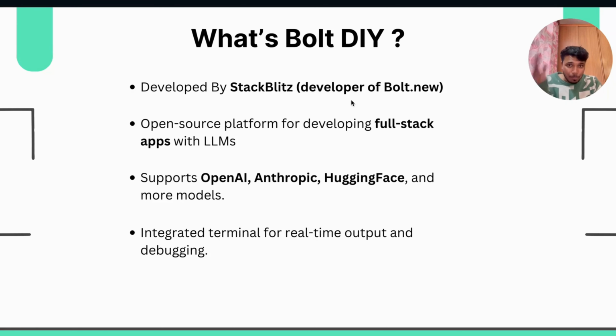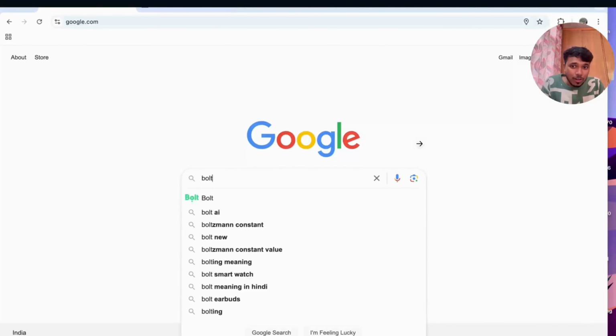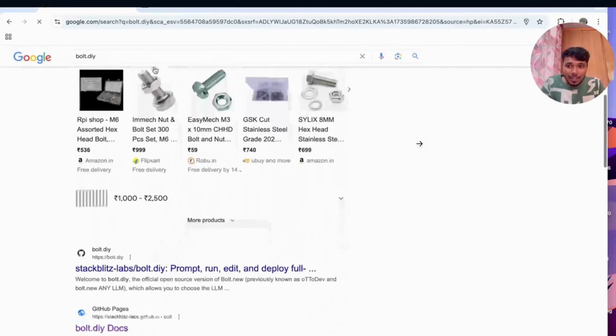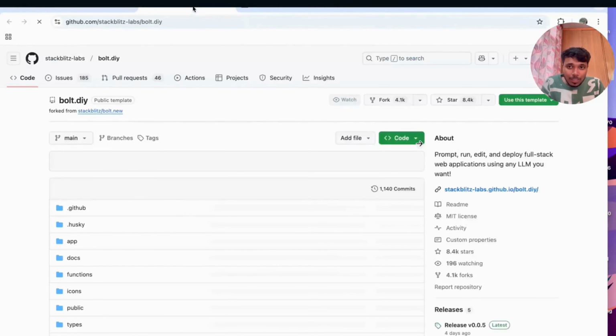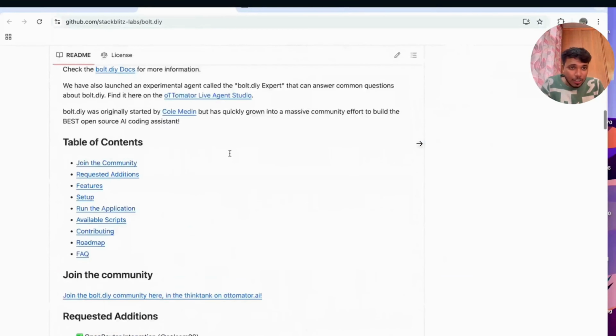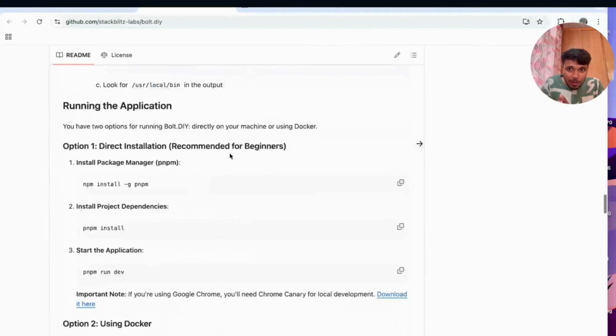Now, let's completely get into setup on how to install bolt.diy on your computer so you can start building from scratch. All right. So first thing that you have to do is search on Google bolt.diy. And then you will find a GitHub repository link. Open the link in the new tab, and then you'll have all the repository instruction that you need to follow. Okay. I'll go through all the instruction one by one, so don't worry.